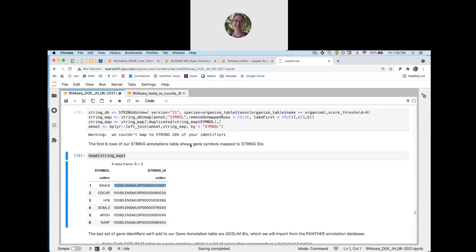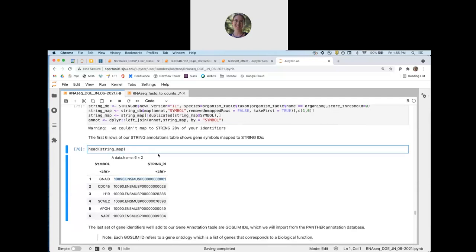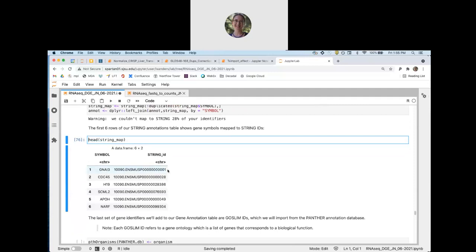28% of our identifiers, in this case the symbol gene IDs, weren't found in the STRING database, which is fine. That just means that there isn't an annotated protein-protein interaction set in STRING for 28% of our genes, which could be because those genes are not well annotated, so we don't know which other proteins they interact with, or they just haven't been put into the STRING database yet. Sounds like a lot.